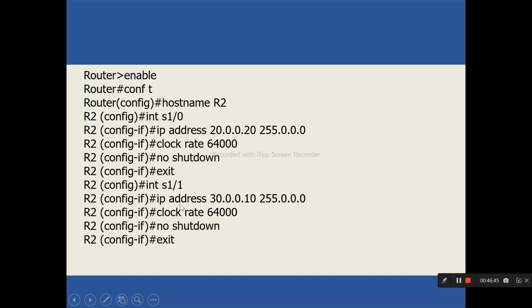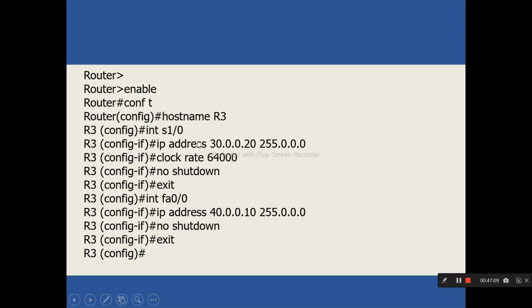Exit command. Similarly, second interface, because the second router has two serial interfaces available, 1/0 and 1/1. Both interfaces are applied with clock rate here. Clock rate 64000, clock rate 64000 along with the IP address. IP address 20.0.0.20, 255.0.0.0, 30.0.0.10, 255.0.0.0. Same as here also. Here, serial 1/0, we have to apply clock rate. For FastEthernet, clock rate is not required. But we need to configure the IP address for all the interfaces.